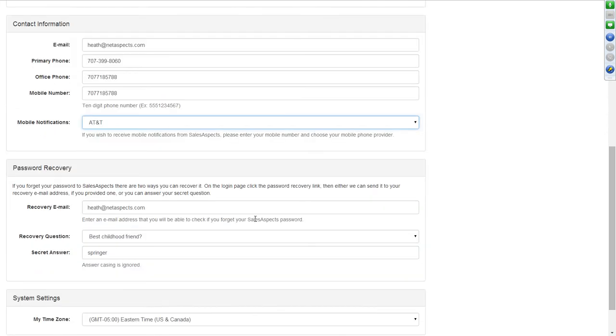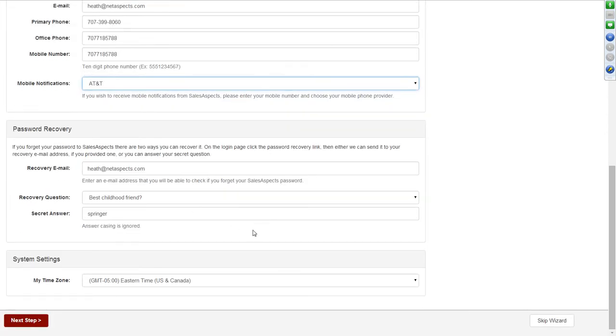So then you have your password recovery questions, and then you'll go ahead and go to the next step here. Make sure your time zone is also set correctly.